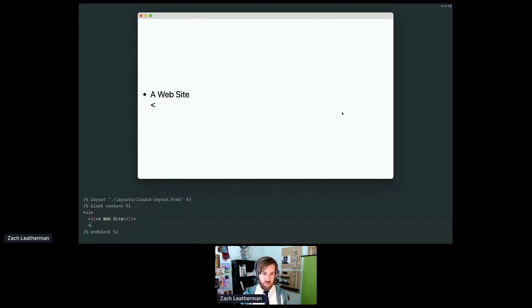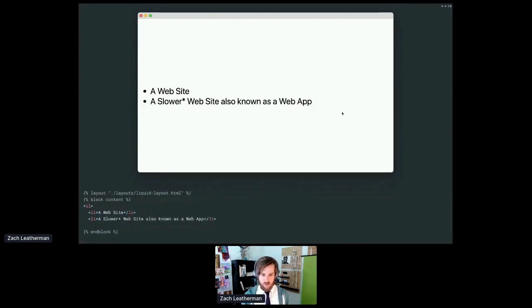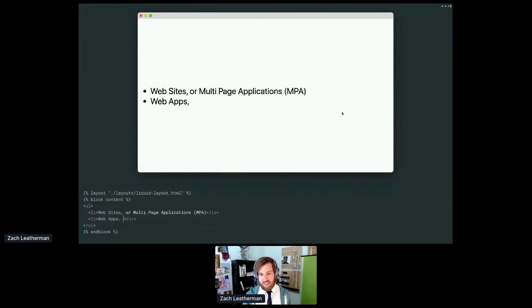All right, so we have our liquid layout, and we've built a website. This is in stark contrast to what we could have built, which is a slower website, also known as a web app. Getting spicy now. Websites may also be called multi-page applications. You may have heard that before. Web apps are now often called single-page applications.